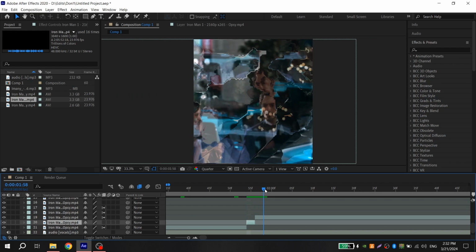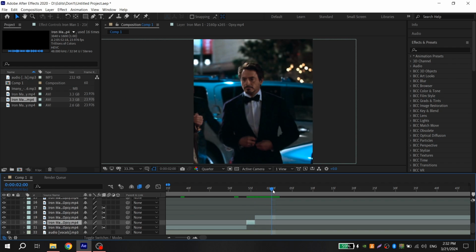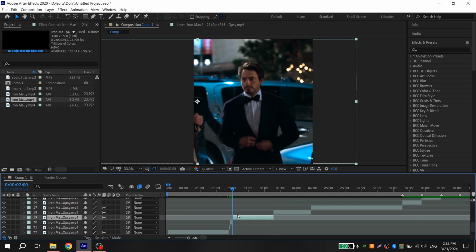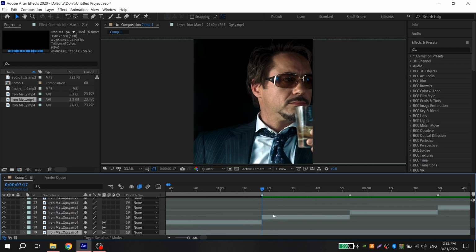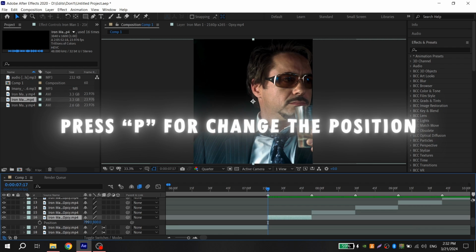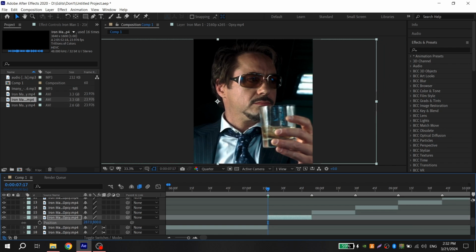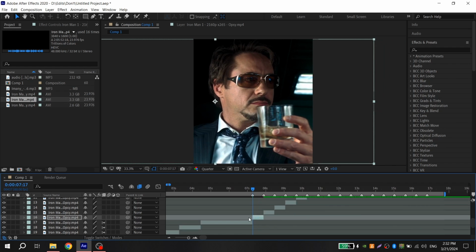Next, you need to work with each moment separately. Let's move on to the first clip. Align the position so that the character is in the center. You can also add head tracking, which will visually improve your edit.